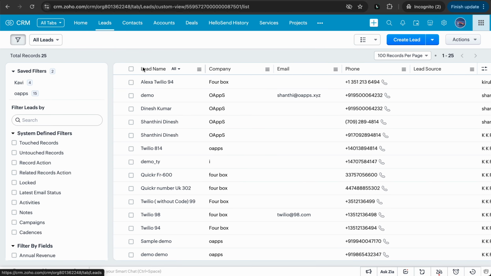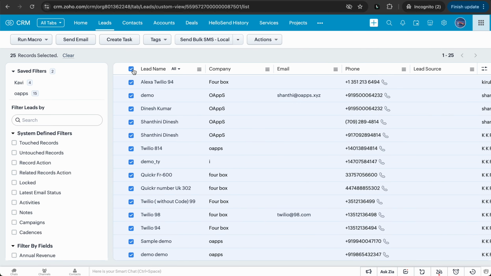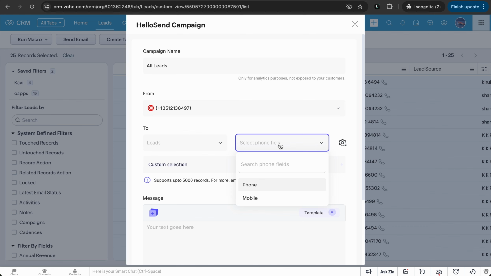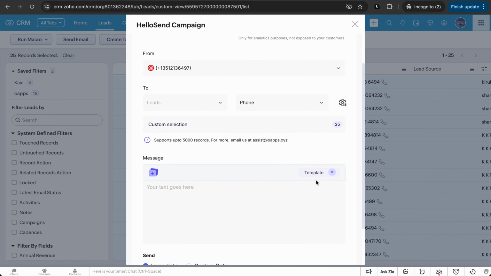Let's get started. Go to the Leads module in Zoho CRM. Choose the leads you want to send a mass text to and click the HelloSend campaign button. The selected leads will automatically populate the To section. The From number will be auto-selected; adjust if needed.